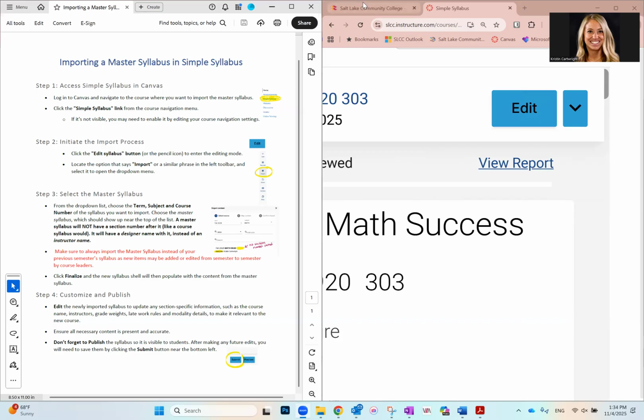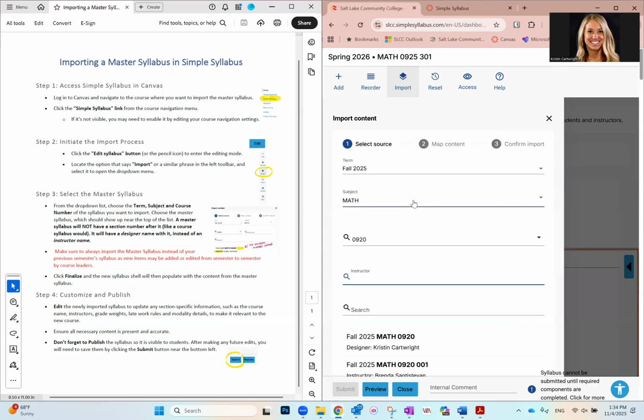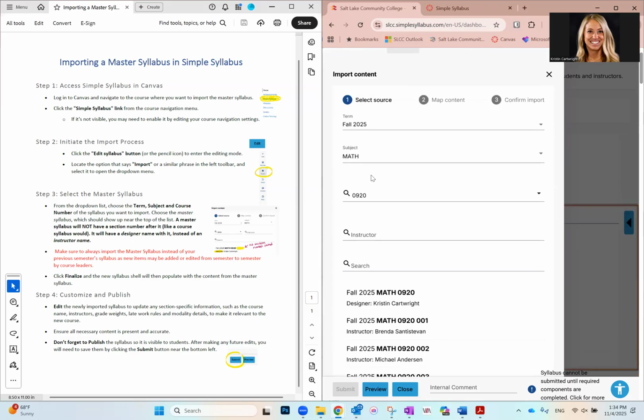Once you do that, I'm going to go over here where mine is already at that stage. You're going to look for the import option. Mine looks like it's up at the top, but that's just because I've squeezed both these screens onto one screen. So yours is probably going to be on the left. You're going to see the import option, and then you're going to select your term and your subject and your course. I wanted to show you what it looks like for fall 2025 when I look that up.